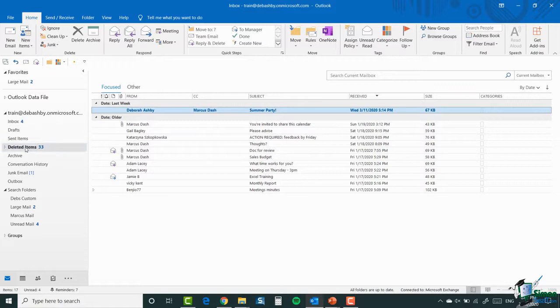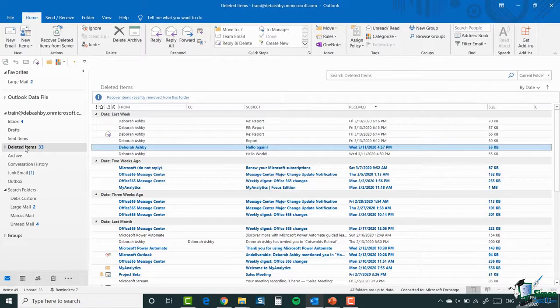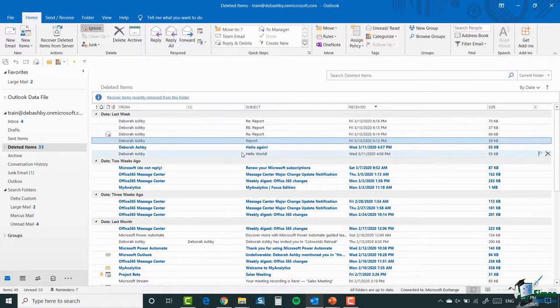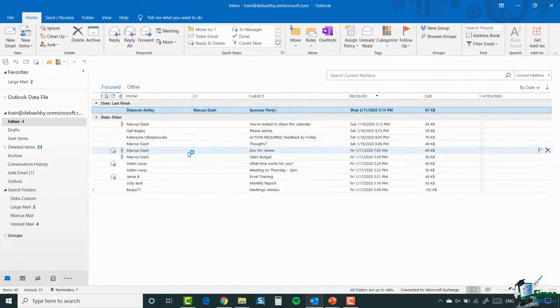Now, if I jump across to deleted items, I can see that there are those messages in there that I've just ignored. So what that means is that when someone else replies to this conversation, they're going to go directly to my deleted items. They're not going to come into my inbox. So again, this is a great feature to use if you've been CC'd on something which isn't particularly relevant to you, or you want to remove yourself from further replies.